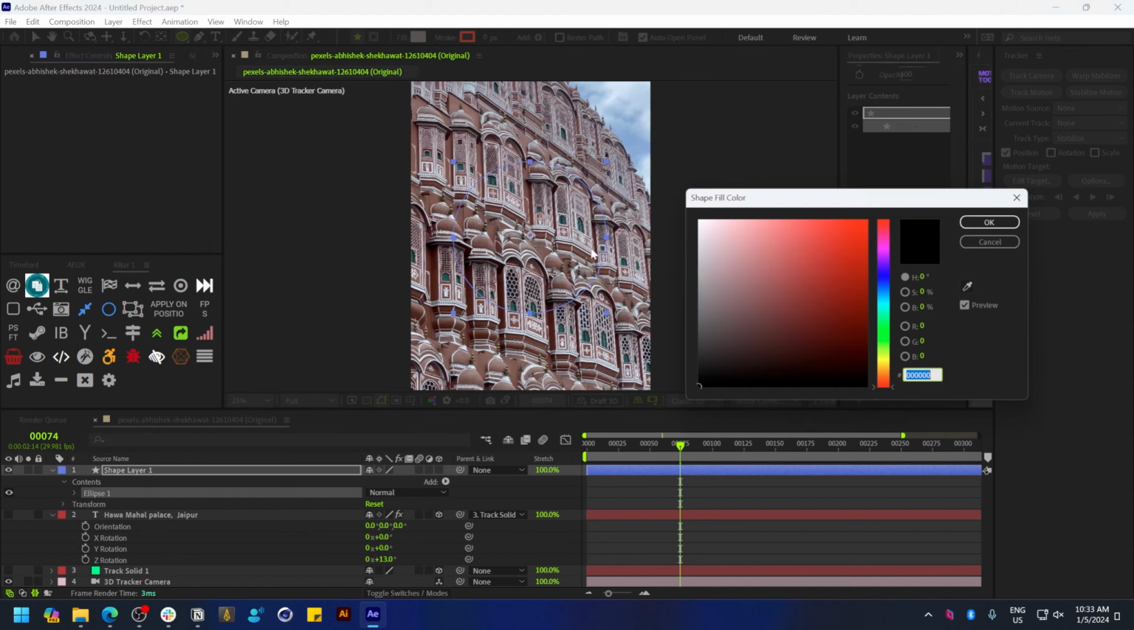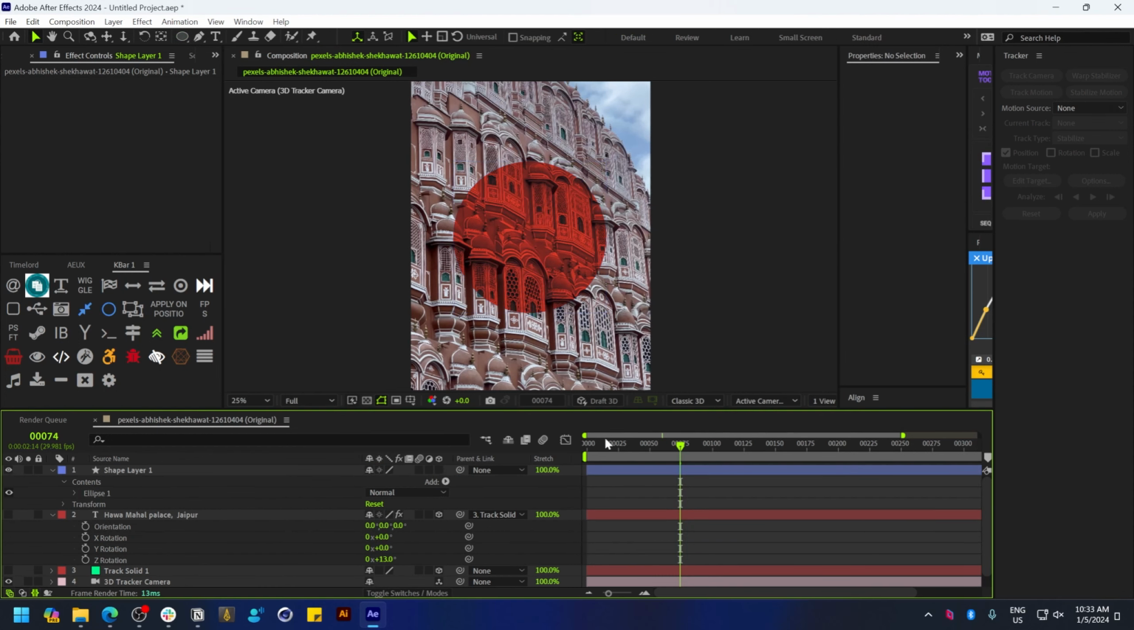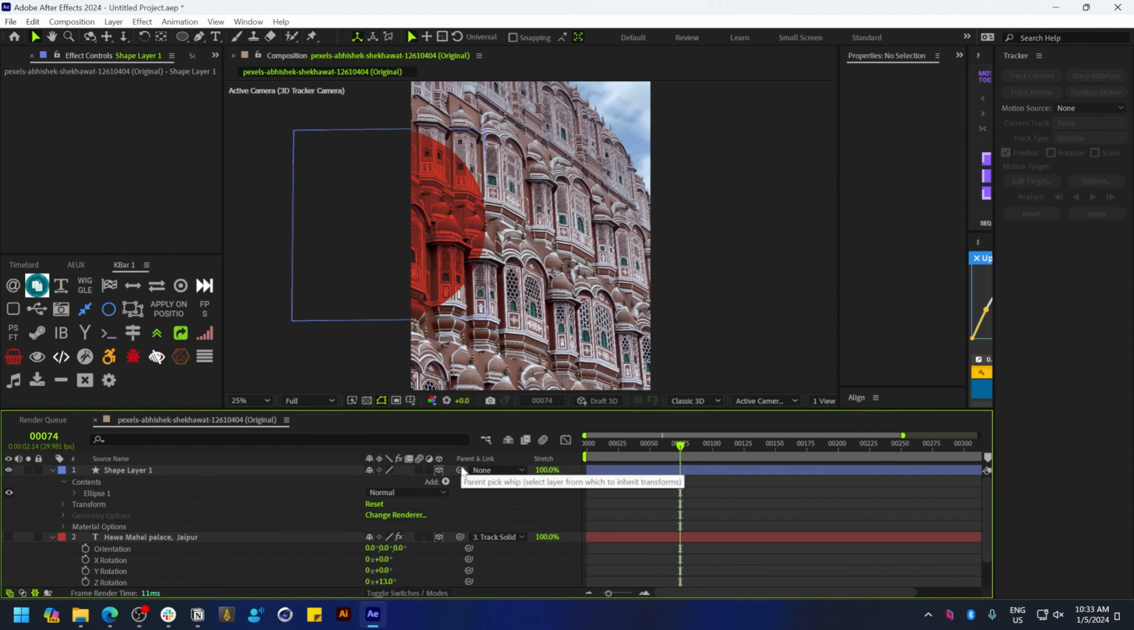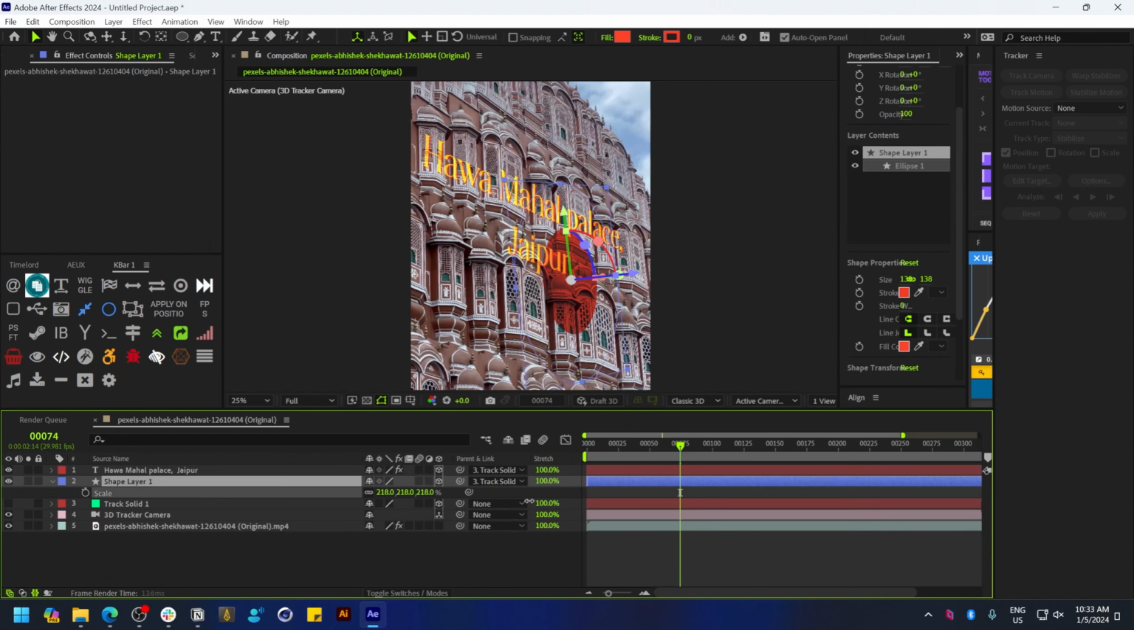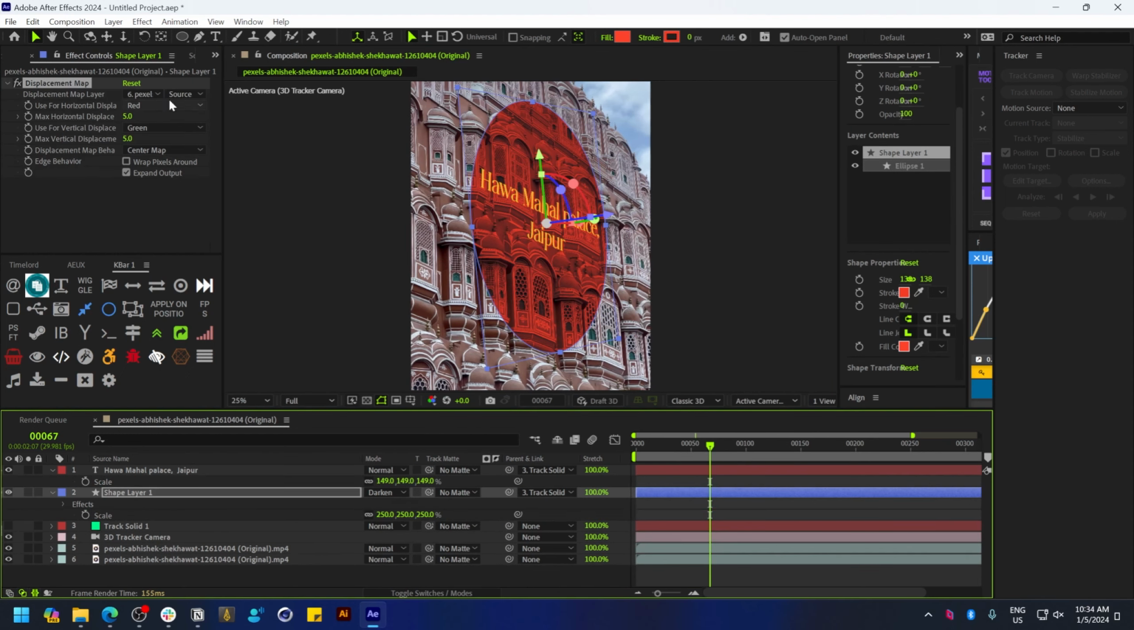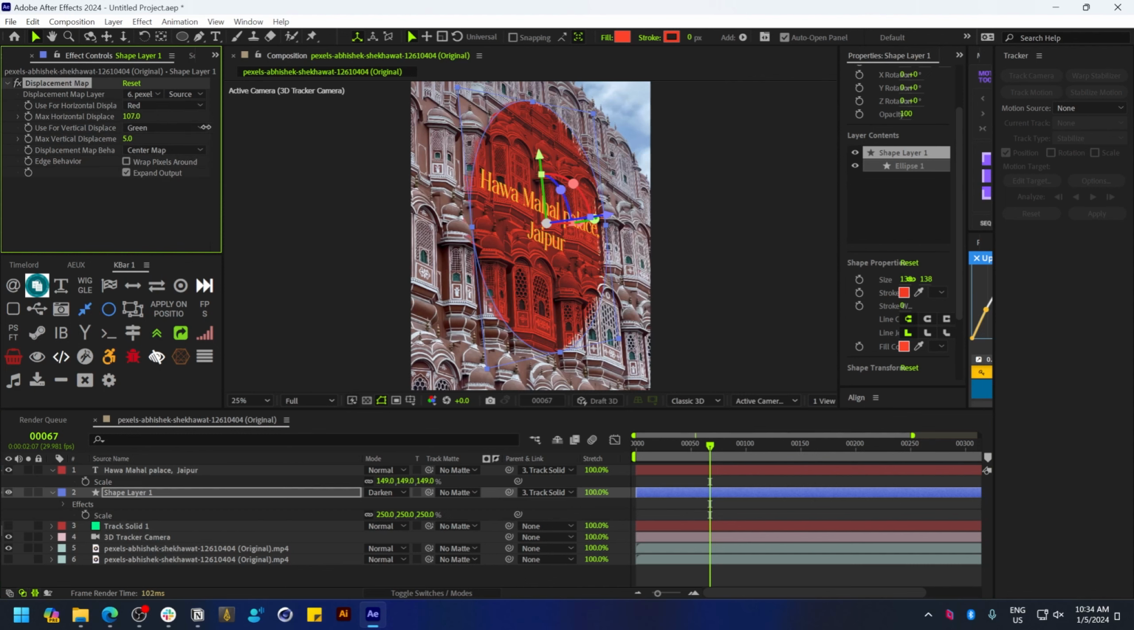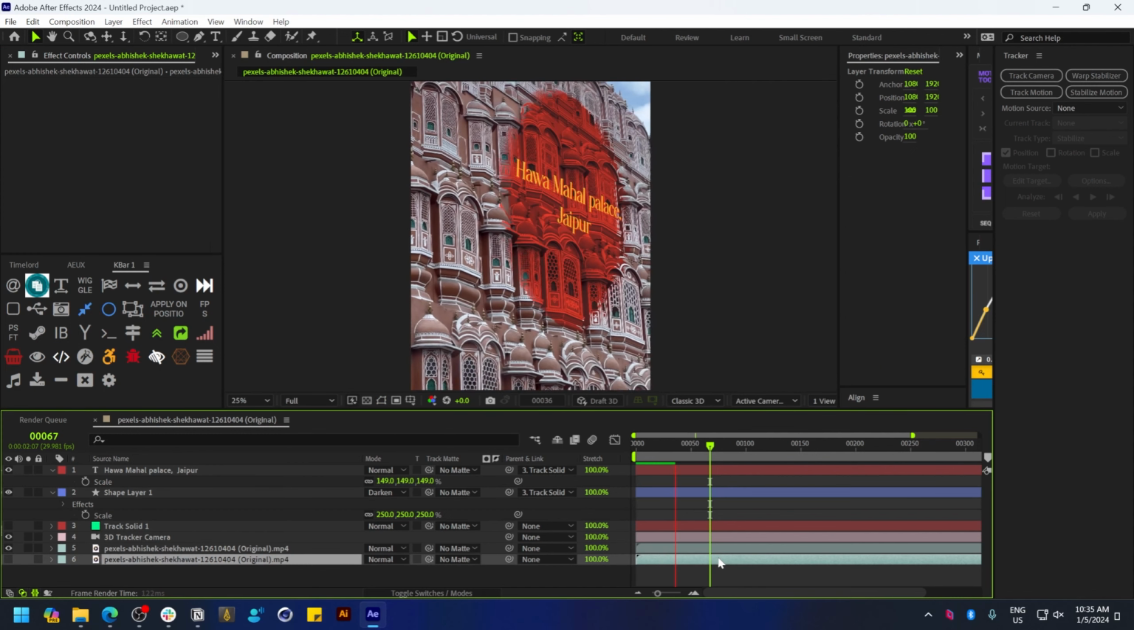And once that's done, you can create another shape or something like that. Right now I'm changing the blending mode, changing it to 3D, and shift click and pick whipping the solid and adding this shape behind the text. I'm also adding a displacement map here to make it blend better with the background footage.